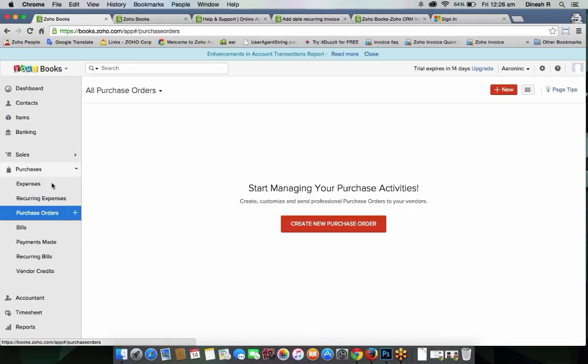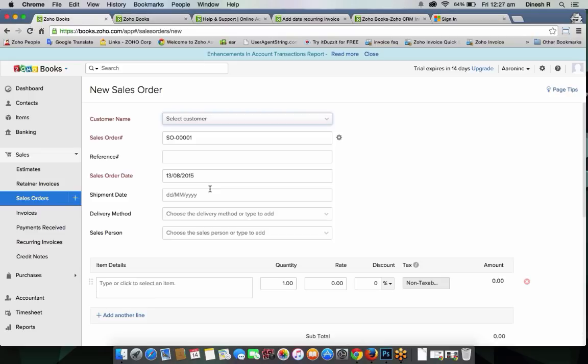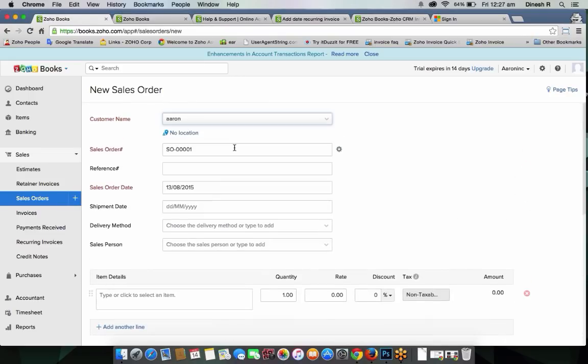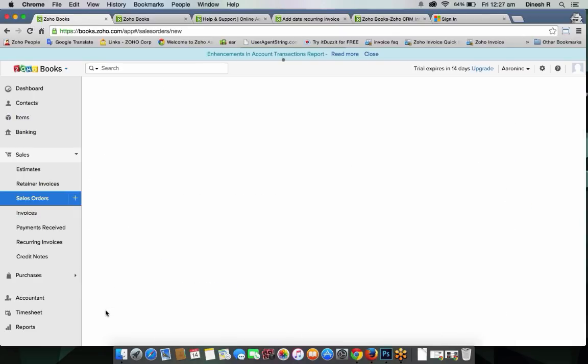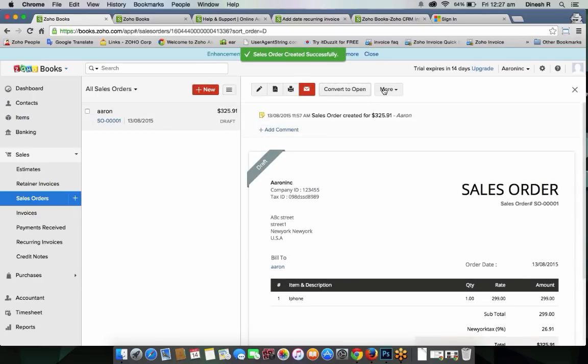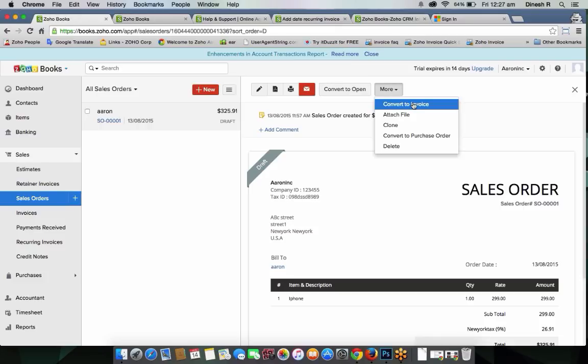So let's go ahead and create a sales order. And you can click on this plus new button to create a new sales order. Again, it's pretty much similar. Can hit save as draft to create a sales order. I can convert this to an invoice directly, or I can also convert it to a purchase order.